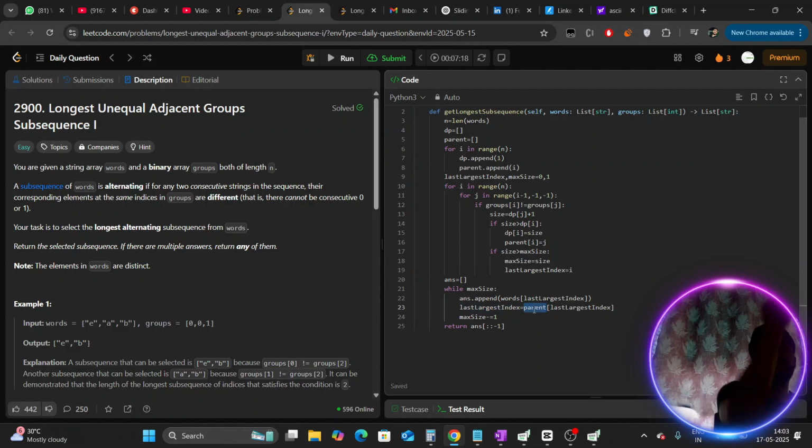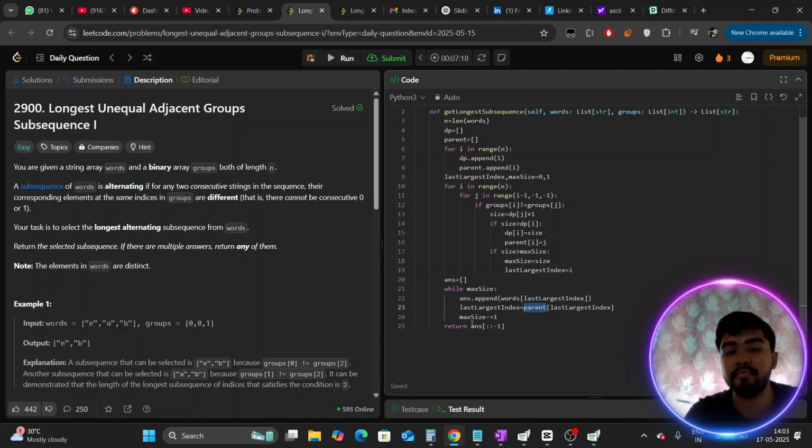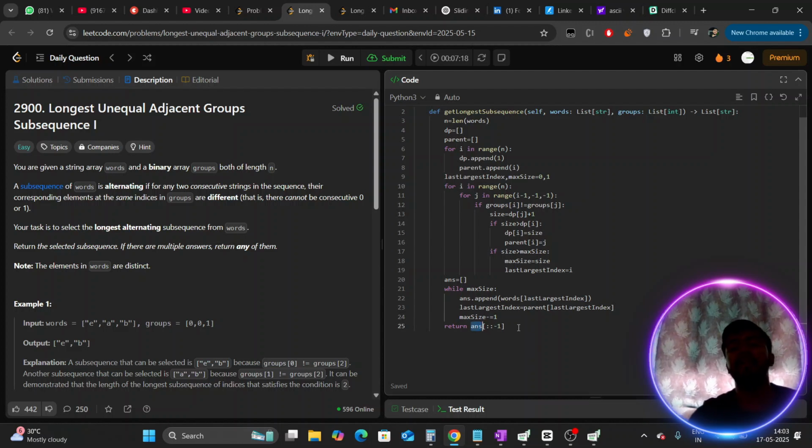We are going to go backward, from the very last, largest index. We are coming in the forward direction by doing a backward jump from this, and my max size is also going to be decreased. And finally, we can reverse the answer and return it. So that's exactly the submission that I have done here.